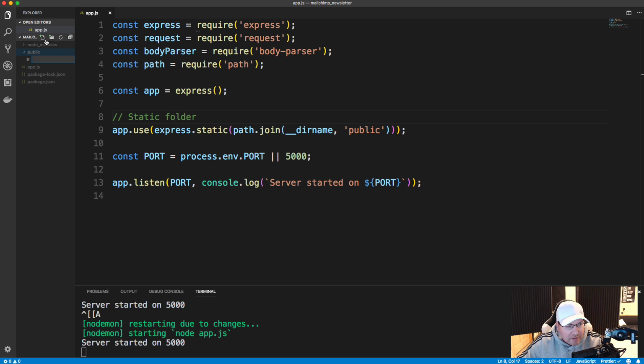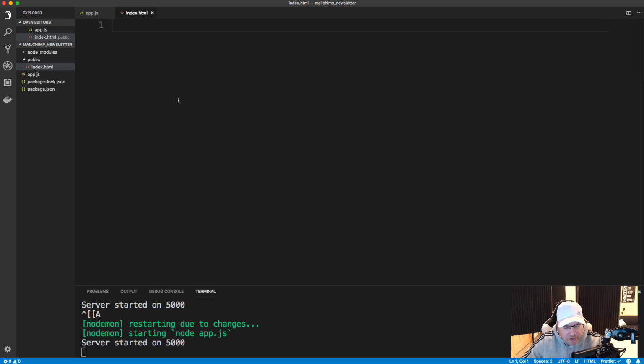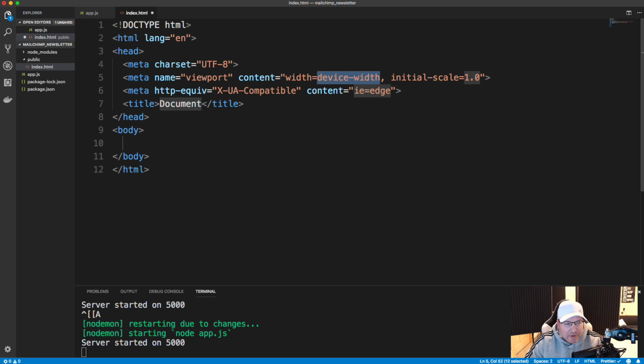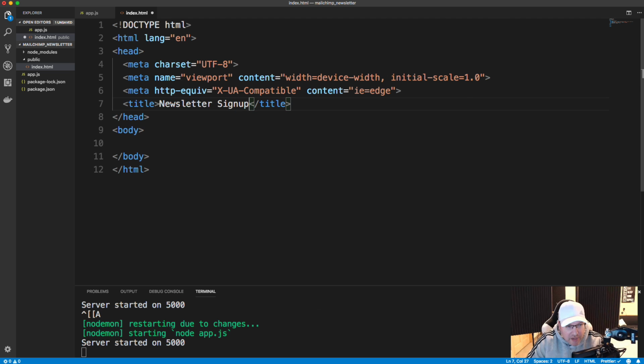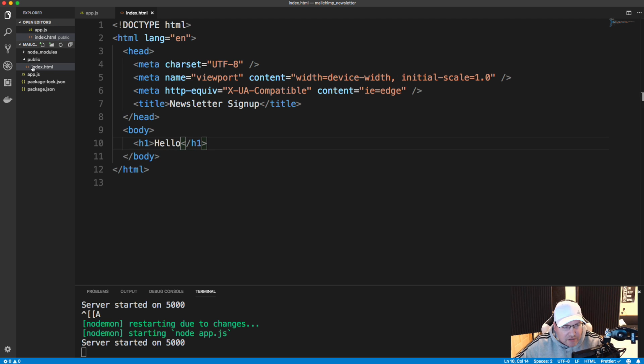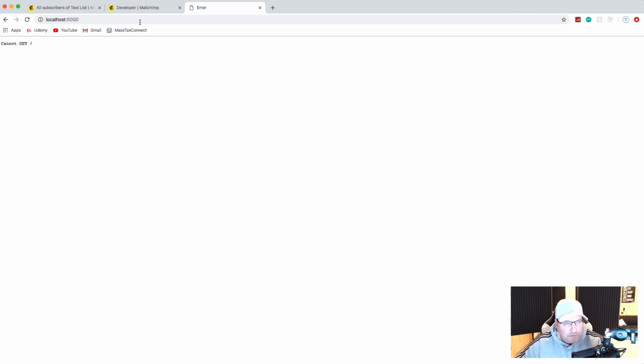And inside here, let's create a file called index.html. And I'm just going to use Emmet here and do ! tab just to create a basic layout. And for the title, let's say newsletter sign up, and then in the body let's just put an h1 and let's just say hello and save. Now, since this is called index.html and it's in our static folder, which is our public folder, this should actually load when we hit the root of our server. So let's reload, and there we go, we get hello.